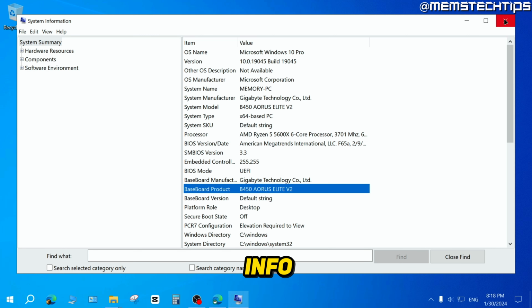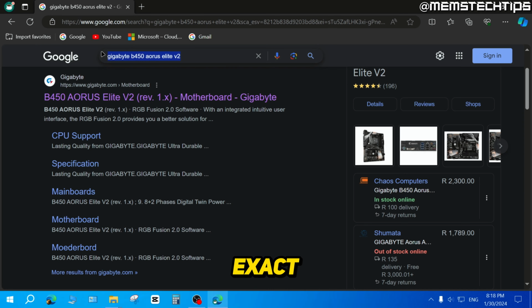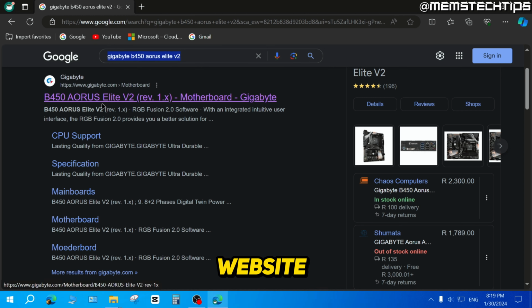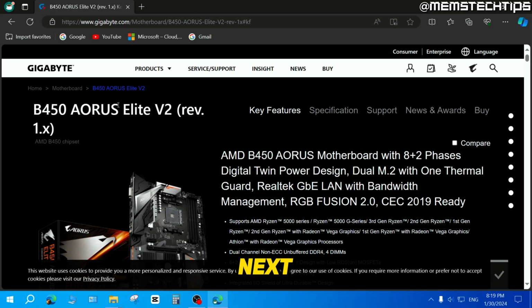Once you have that info, you can close this window and then you can go ahead and do a Google search for your exact motherboard model. And then on the list of results, you should get the Gigabyte website with your motherboard's webpage. So I'm just going to click on that to go to this B450 support page. Now, the next thing that you need to have a look at is the revision of your motherboard.